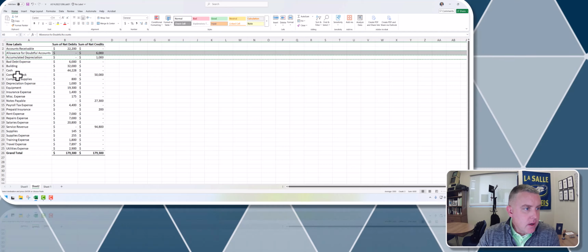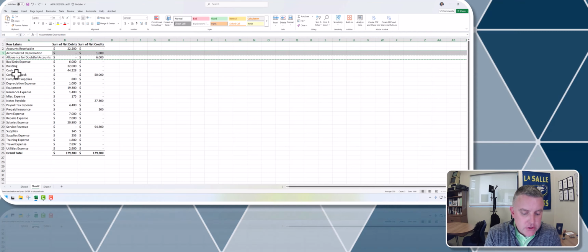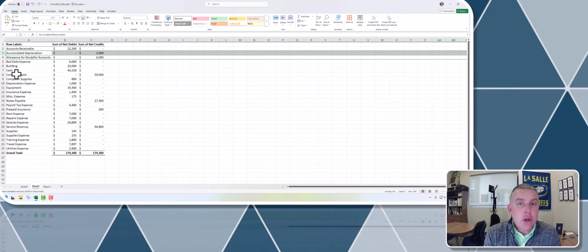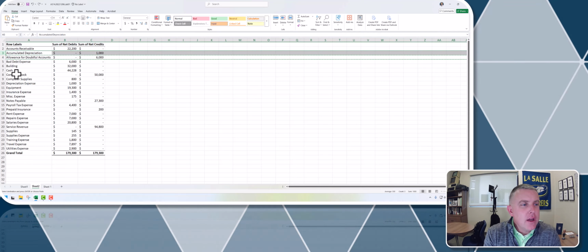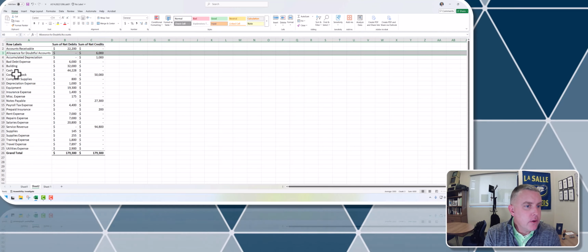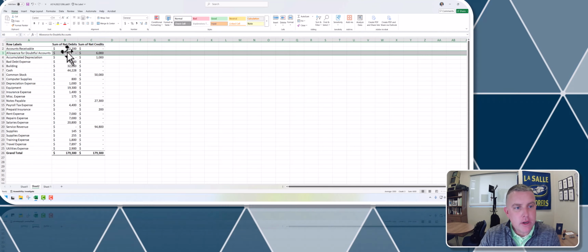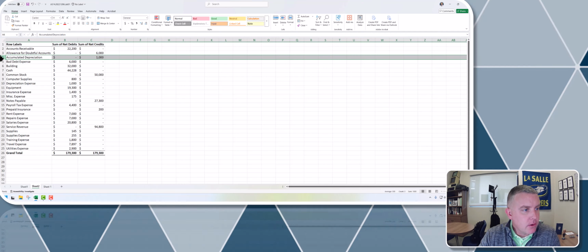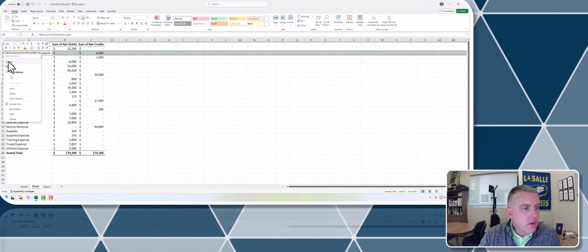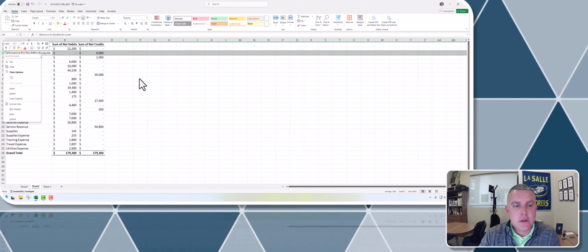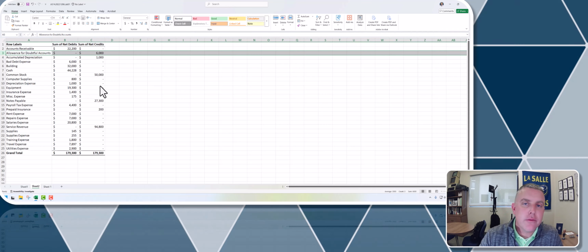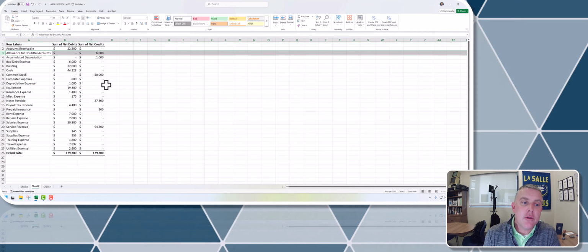Okay, so let's see that again. Accumulated depreciation was in row 2. Allowance for doubtful accounts was in row 4, and accumulated depreciation was in row 3. So let's see if we redo this. All right, so now I've rearranged those things. So all I did was I clicked on the row, right click, cut, and then right click on the place that I want to paste it and clicked paste. Okay, and we could continue to do this all the way through and get our correctly ordered trial balance.